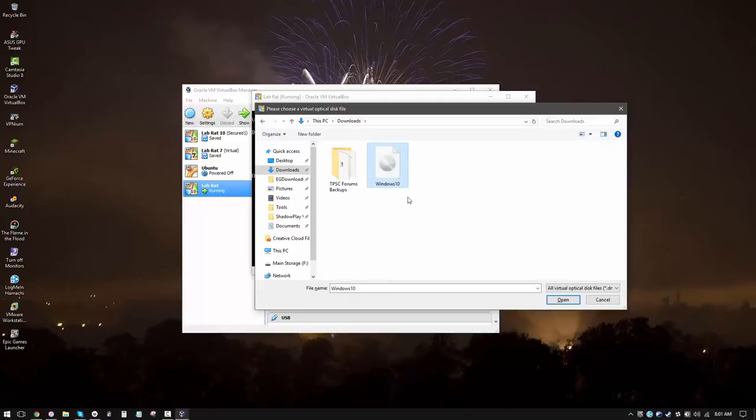Now, how did I get this? Well, I used the Windows Media Creation tool a long time ago, but you can use whatever DVD or install media that you have, and you can just create an ISO from that, or you can directly grab the ISO from the internet. If you're using Ubuntu or Linux or any other free operating system, it should be very easy to grab from their official website. And once you have the file, all you have to do is select and open it.